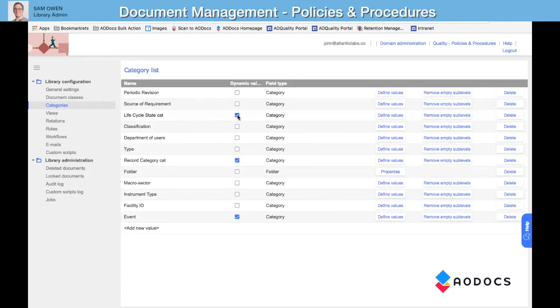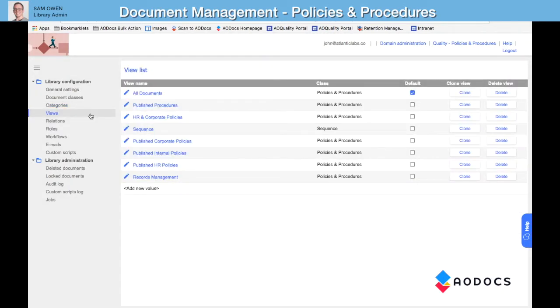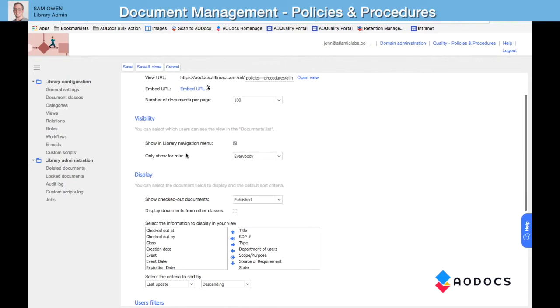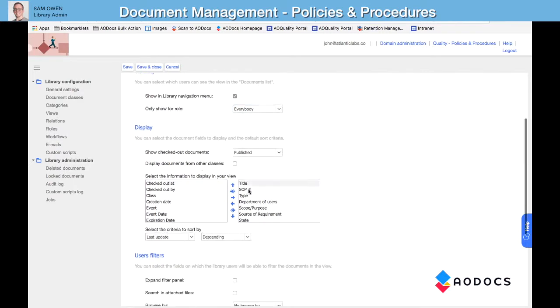Views are also a very important aspect of this. So one of the main views that we looked at, both inside of AODocs and through the Google site, was published procedures. In here, we're able to configure how many documents per page in AODocs. What's the visibility? Everyone needs to have access to this. We are able to give security-based access to the views. What information is displayed in the view? In this case, we're only showing the published content. How are we sorting it? What filters are we giving to the users? And how are we targeting the content to include it in this view?